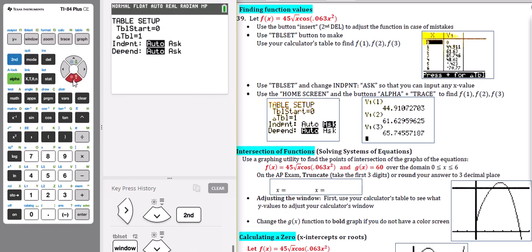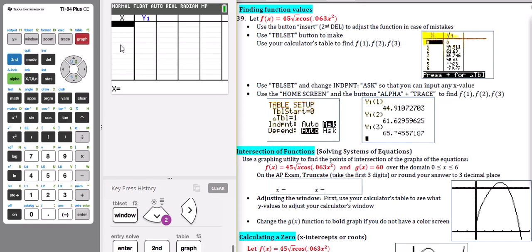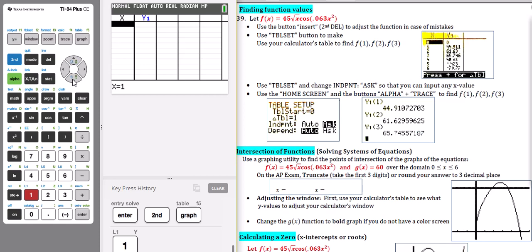Independent. Let's scroll down, change this to ask, and now what you'll see on the table is that this is all blank. So you could just type in a 1 and it'll spit out what f of 1 is. So if you want anything, this is just a quick way to get function values without much work. One other way is using the home screen.